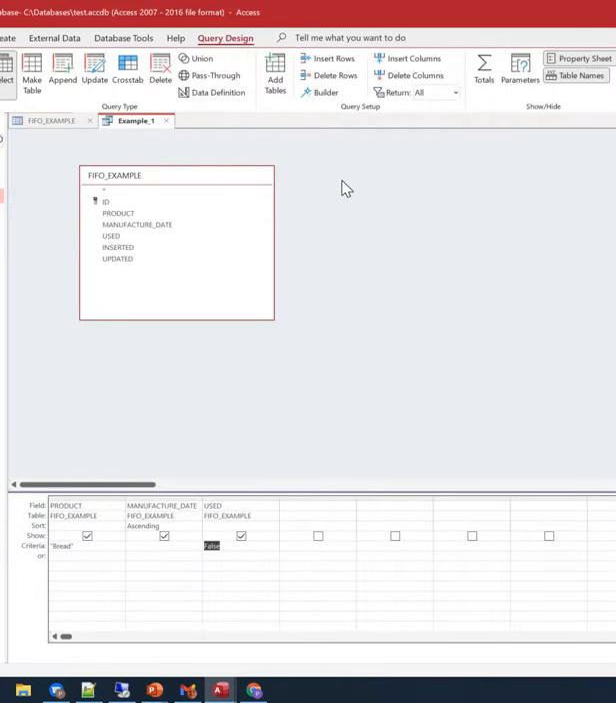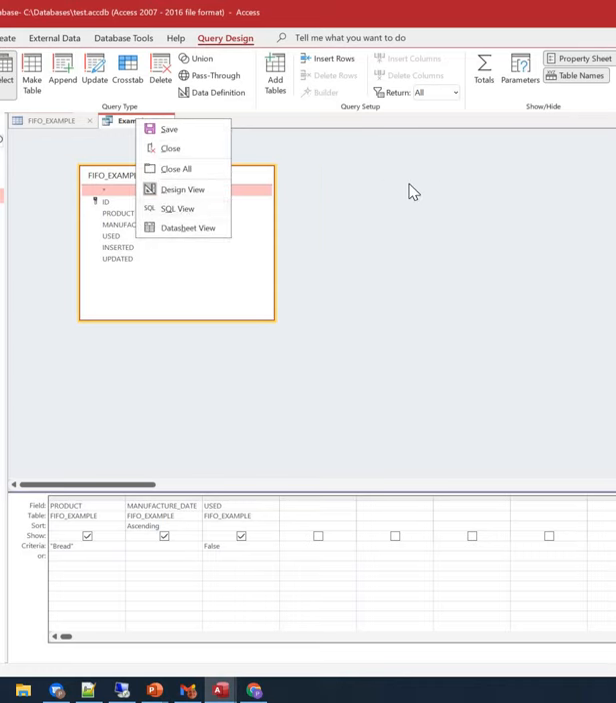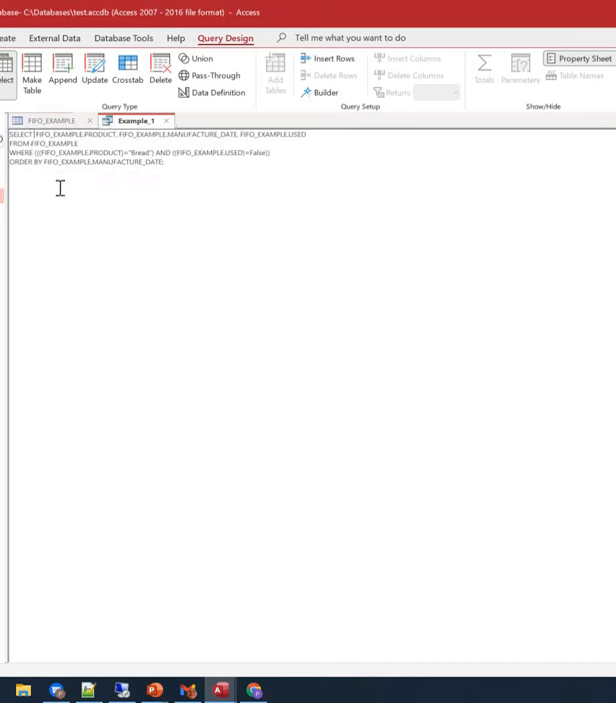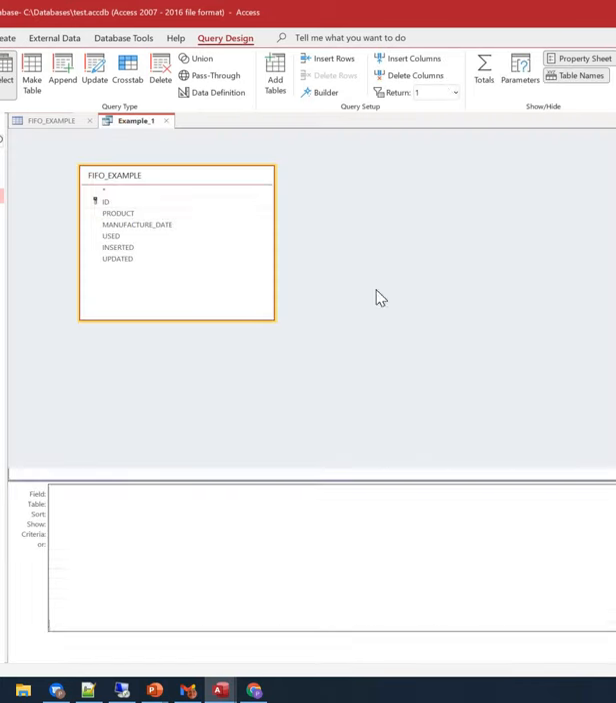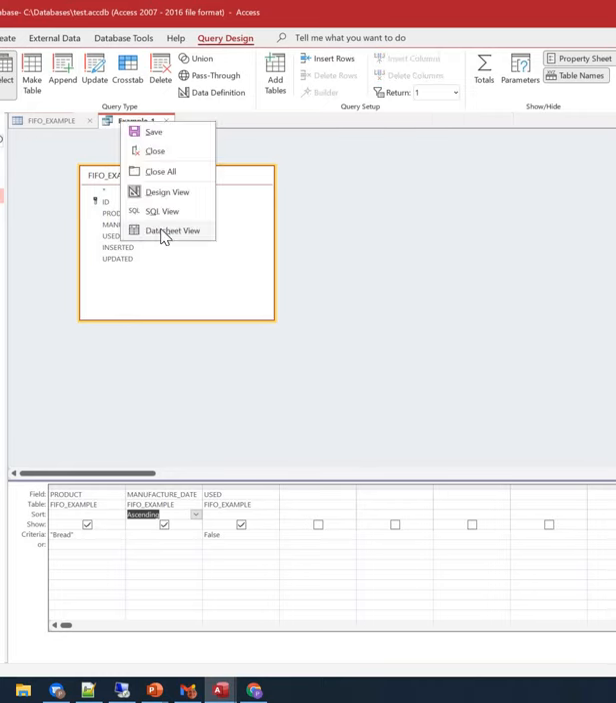You can right click here and go to SQL view. You can also right click here and go to SQL view. I usually do this. And then all you need to do is add the word top and the number 1. Now you see, if you have the newer version of Access, it says 1 here. Whatever you sort by, it's going to rank and give you the top 1. We're sorting by manufacture date ascending, so it's going to give me the top 1 manufacture date where it's bread and it hasn't been used.